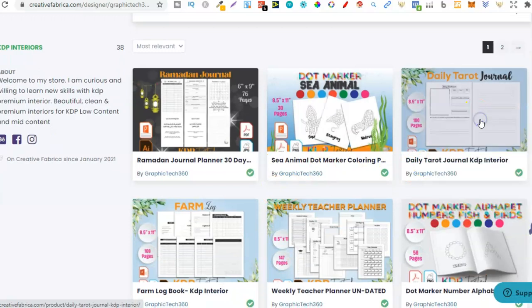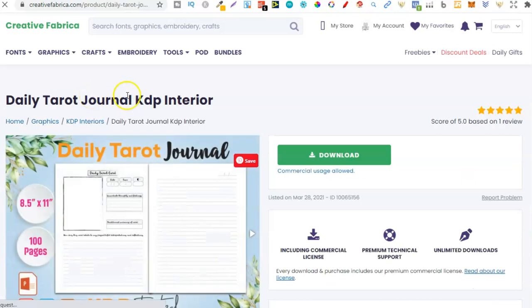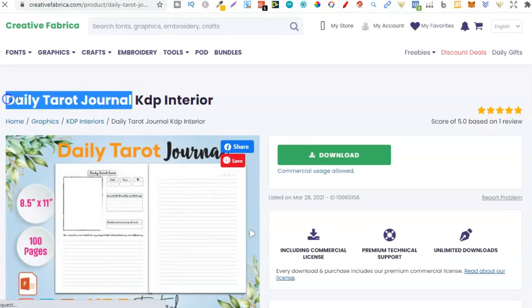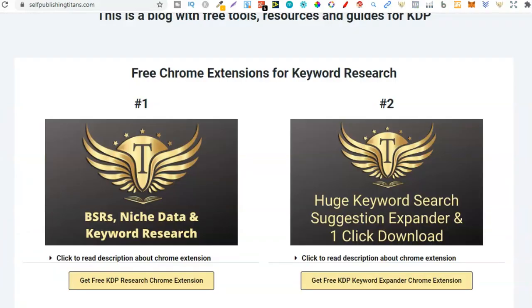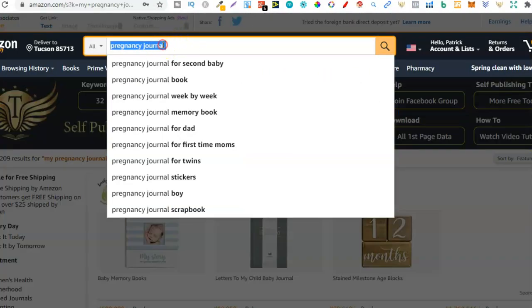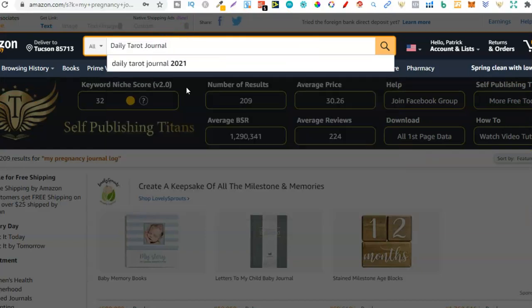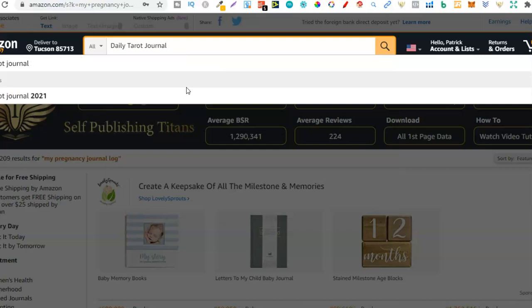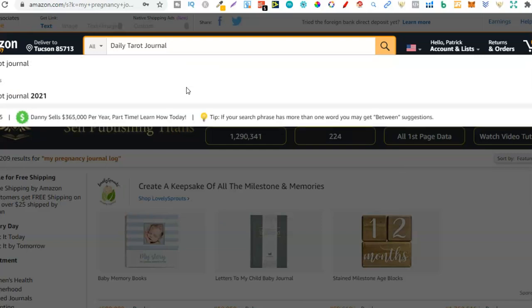and I could go through each one of these, now taking, let's open one of these in a new tab, but now taking this long tail keyword, plugging it into Amazon. So let's take that, go back over, plugging it into here, and now see if this keyword or niche is profitable. So this is Daily Tarot Journal. Now from here we can see people are searching it. We have Daily Tarot Journal and Daily Tarot Journal 2021.